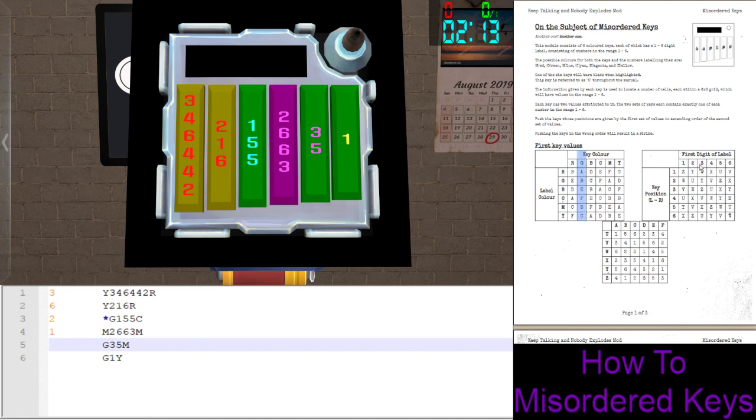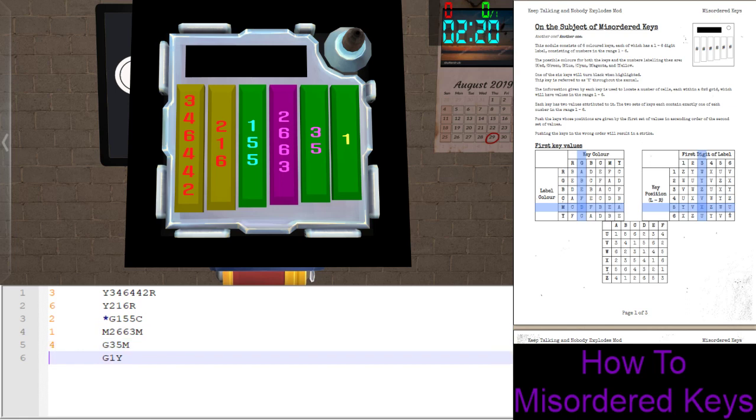Green 3, Magenta 5. DX. DX is a 4. And lastly, should be a 5. Green 1, yellow 6, CX. CX is indeed a 5. There are my first key values.